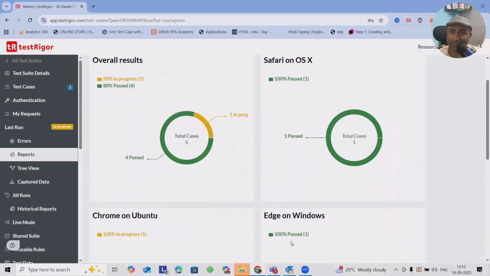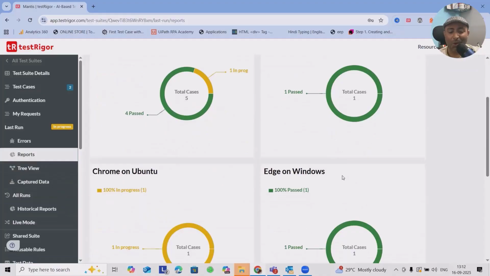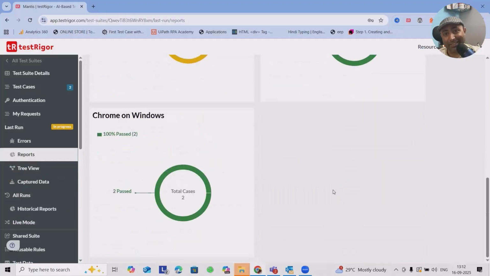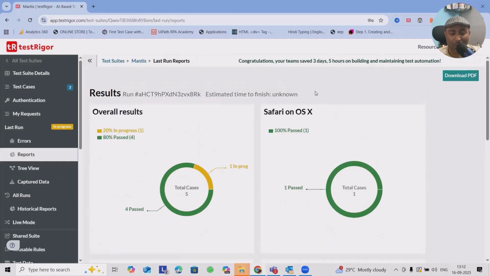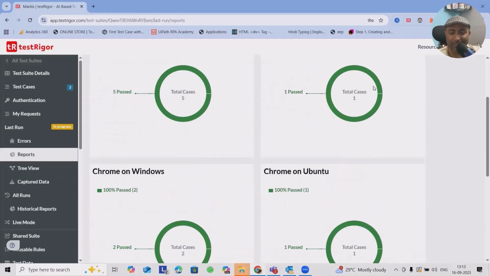Now, post executions, when you start navigating to reports, inside the reports you will see how many test cases we have, what all browsers were used for the executions, and which all are in progress, which all are in successful mode. So here, because we selected Safari OS X the first time, it got successfully completed.